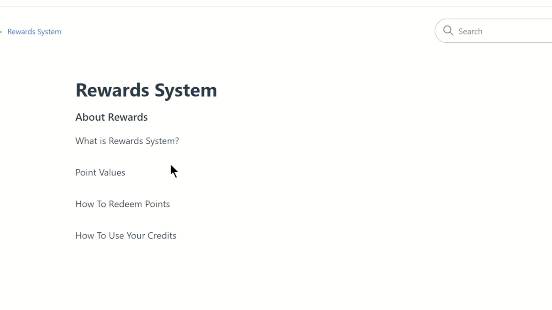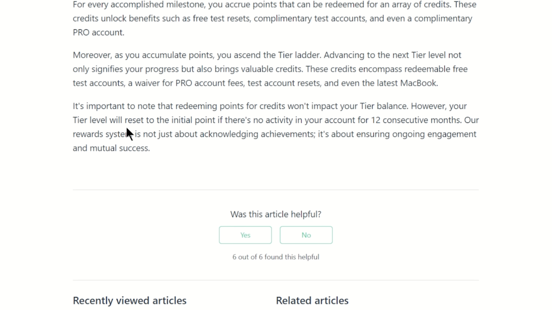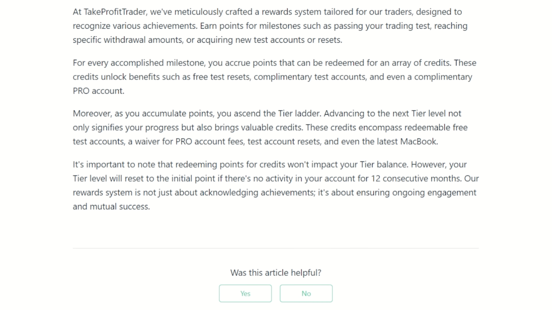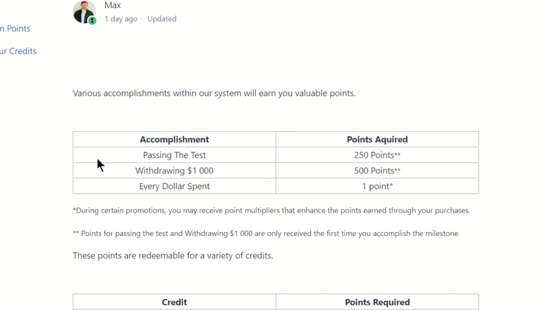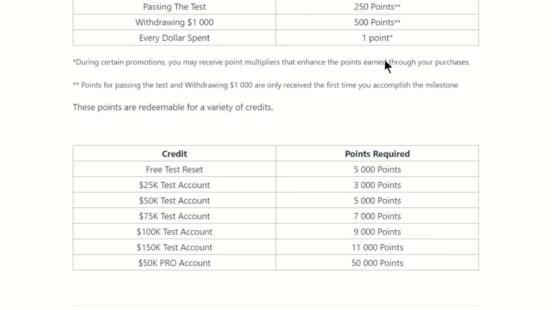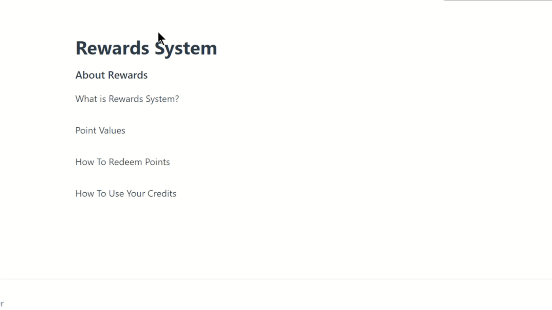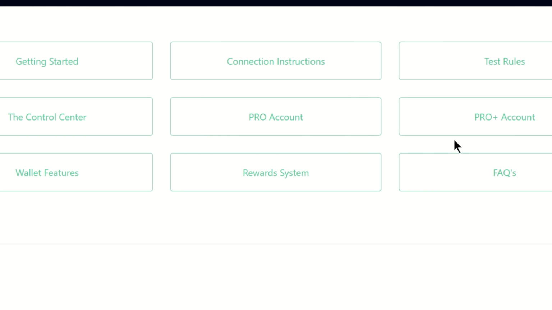And then you have the reward system. Every time you buy an eval or you pay for a reset, you're going to get points, right? Those points you can redeem for anything. You can redeem them for other evaluations, you can redeem them for pro fees, whatever the case may be. And here's what they are. Every dollar spent is 1 point. Withdrawing $1,000, well, the first time will get you 500 points. Passing a test, you'll get an extra 250 points. So that's pretty cool right there. So you can keep an eye on that and get yourself some credits. It's kind of like a cashback type system, but you've got to use it in-house.